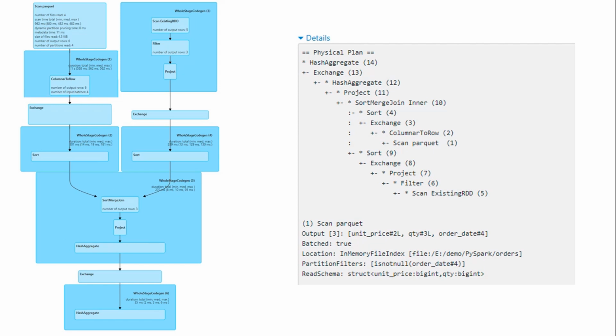That's all. My Parquet files are partitioned on the order date column, but that partitioning does not benefit me. If you see the scan Parquet step in the diagram, you can see the number of files read are 4. The physical plan shows the partition filter step, but it is not pruning any partitions because we do not have any filter condition on the order date.